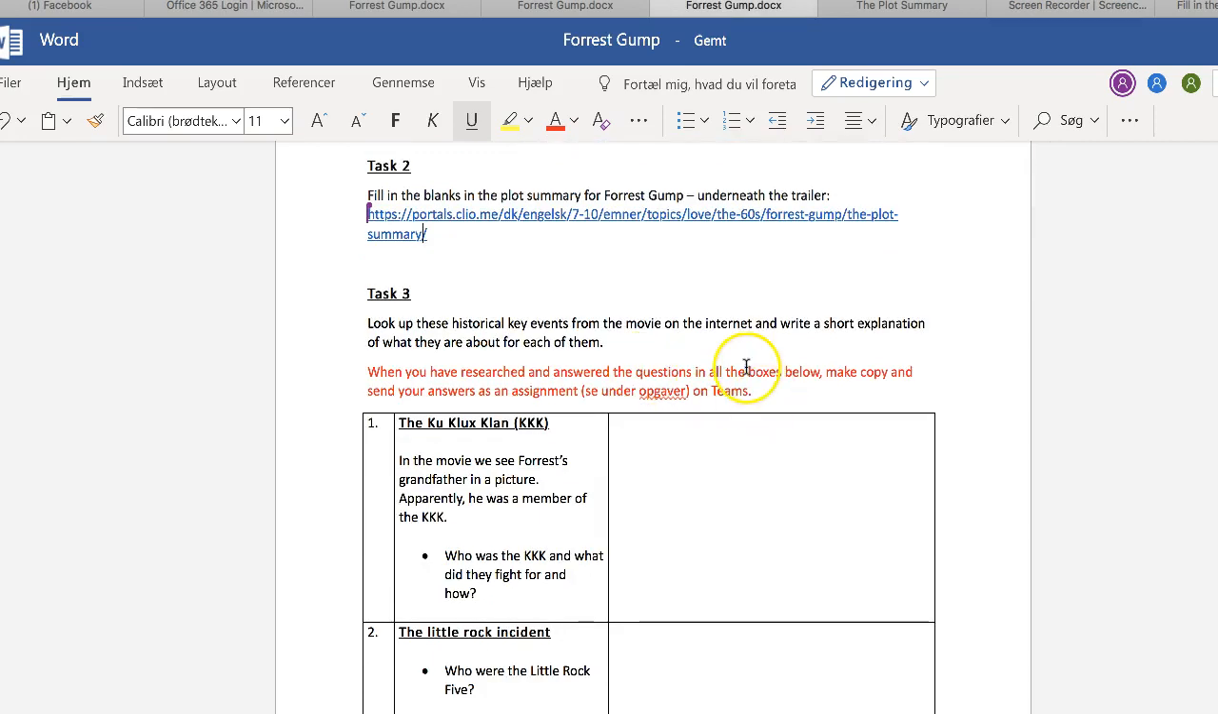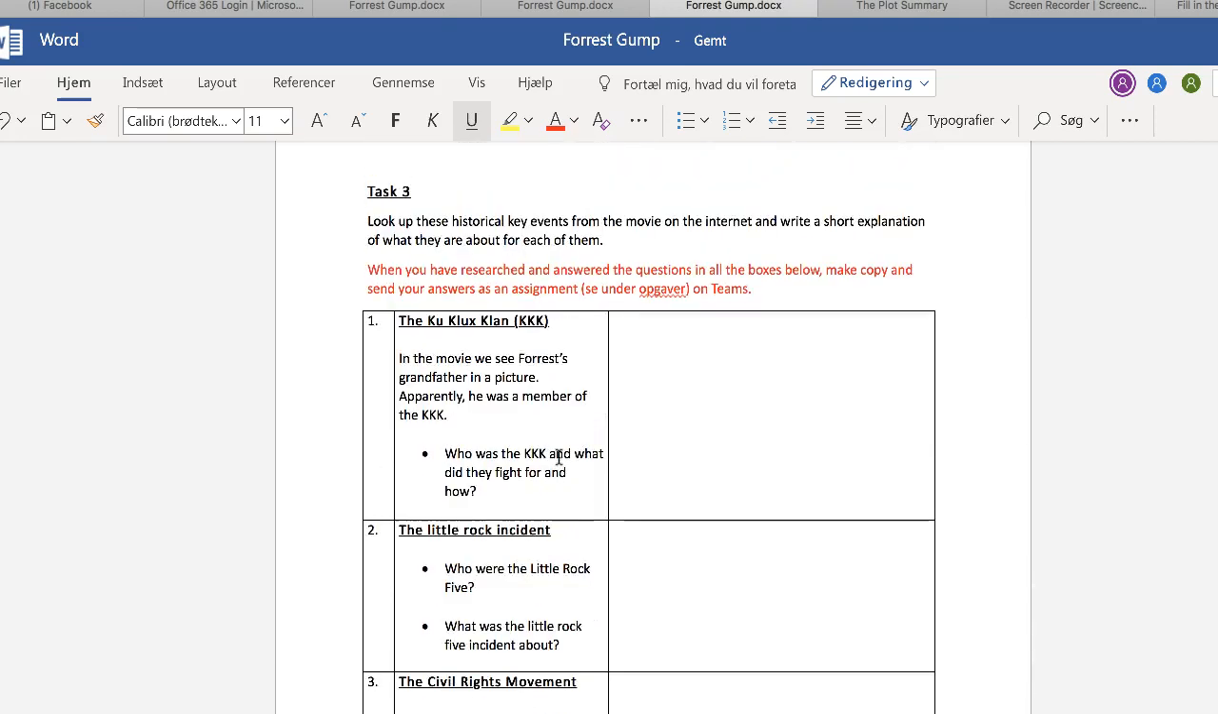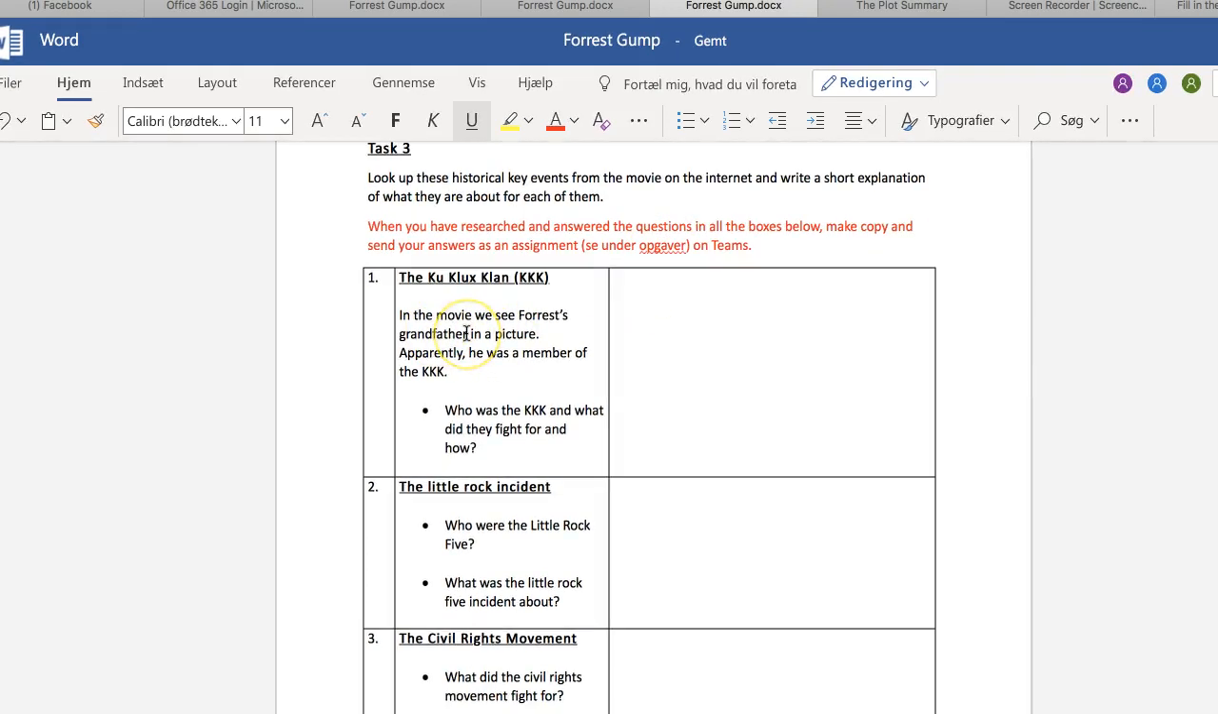Here you have to look up these historical events presented here. They're from the movie, or the film, sorry. And you have to look them up on the internet and write a short explanation of what they are about. And what is this historical event about? So for example, you have the Ku Klux Klan, the KKK, and we have a short description of when in the film it happens, and then it's up to you to look up the Ku Klux Klan on the internet and then write a few lines about who they were and what they fought for and stuff like that. Okay?